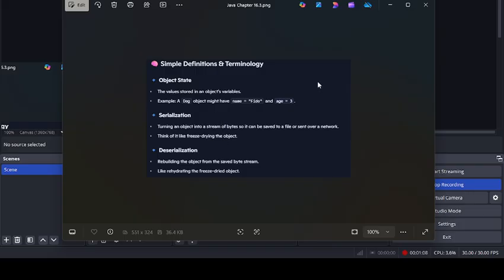We have serialization, which is to turn an object into a stream of bytes so it can be saved to a file or sent over a network. So think of it like freeze drying an object. So you're basically turning it into a byte stream so that you can save it to a file. And later on, when you want to use it, you load that file again. You load the byte stream, rebuild the byte stream into an object, and use that object again.